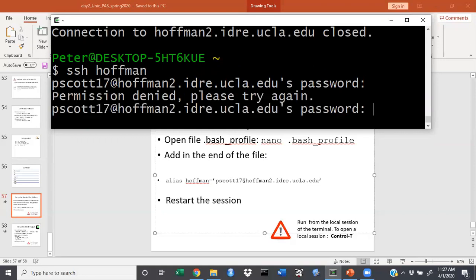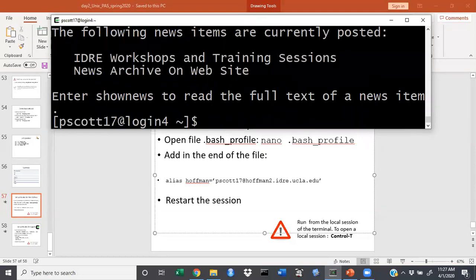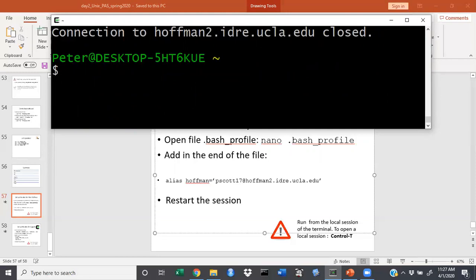And, hopefully, I typo my password, of course, and then I log in. So we can set up aliases on our own computers as well to save time when we're typing these sorts of things. I'm going to log back off again.